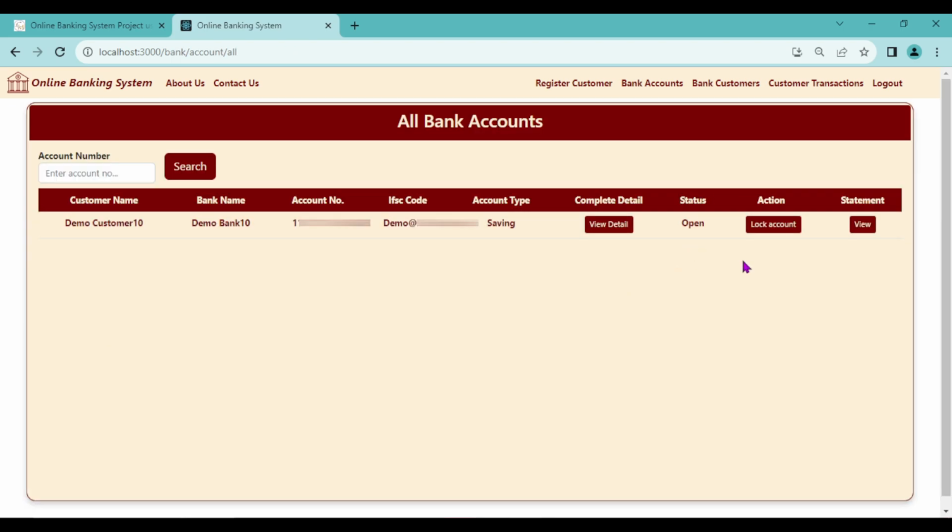Then after that, the next thing is the status. The account status is open. But at any time the bank person can lock the customer's account, and if the account is locked, then the customer will not be able to do the bank deposit, withdraw, or account transfer. So let's see that also.